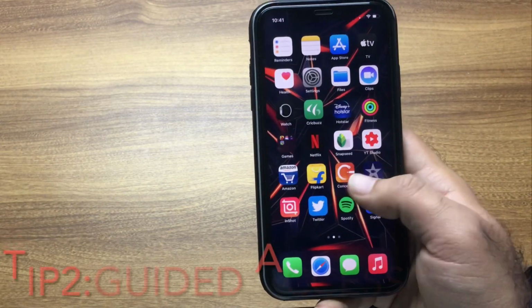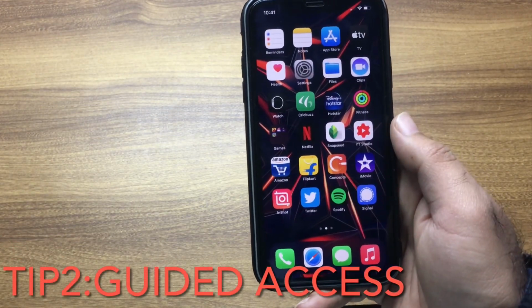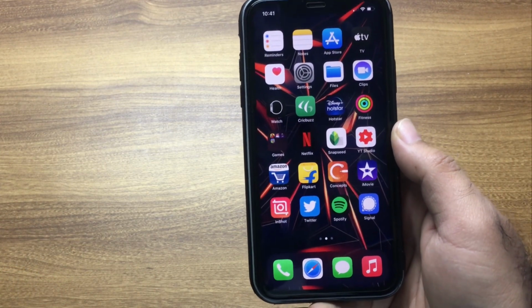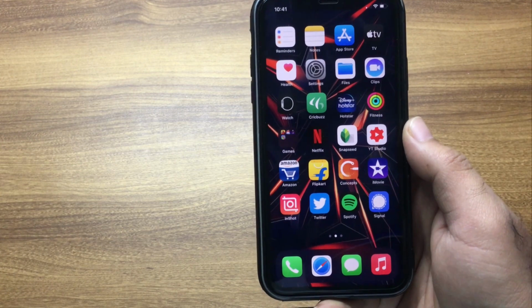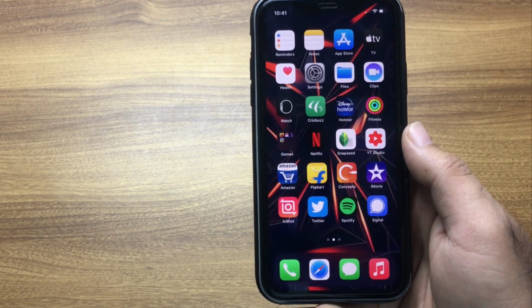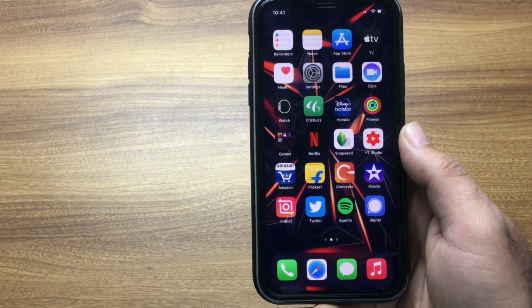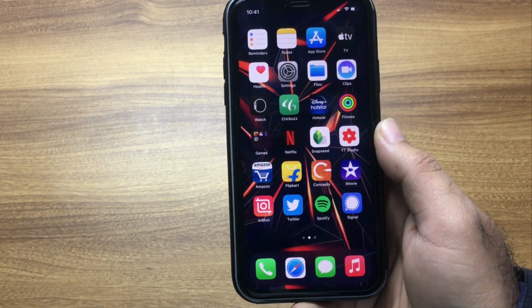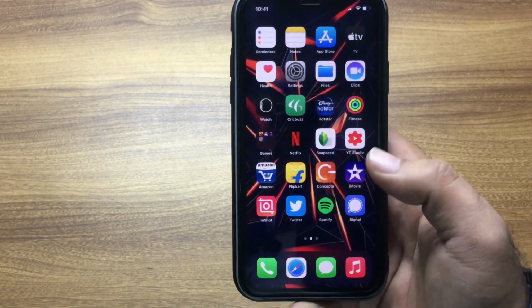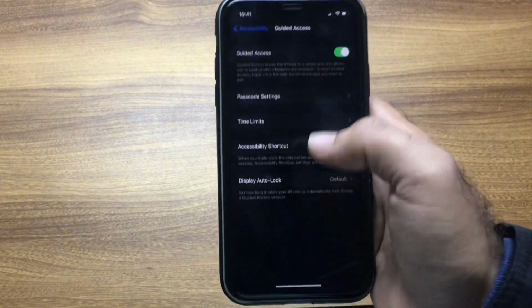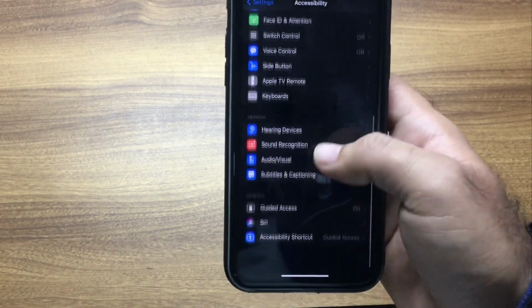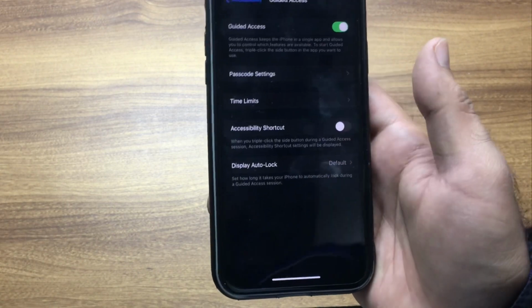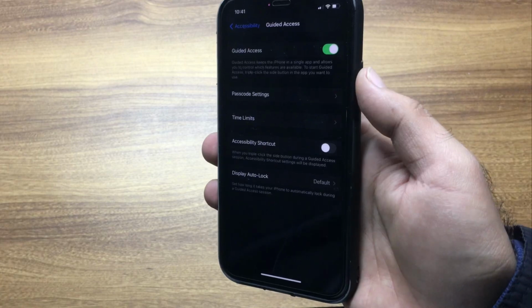Now let's move on to guided access. It is a very useful feature which lets you keep your iPhone in a single app and allows you to control which features are available. What it basically does is, when you give your phone to someone to show them something on your screen and you don't want them to take control of your phone, you can restrict them to that screen with the help of guided access. To turn it on, go to settings, then accessibility, and at the bottom you will see guided access. Turn that on and you can enable this feature by triple tapping on the side button.